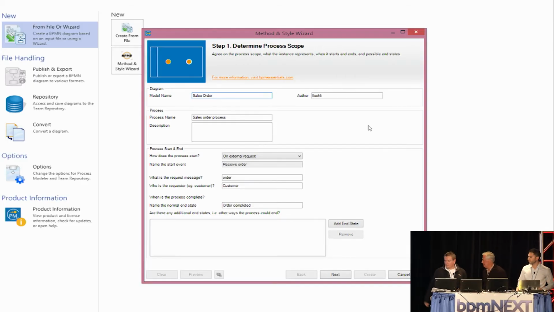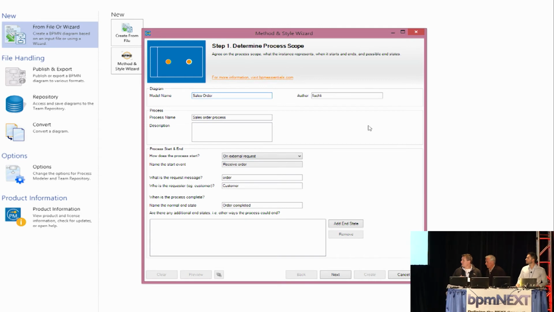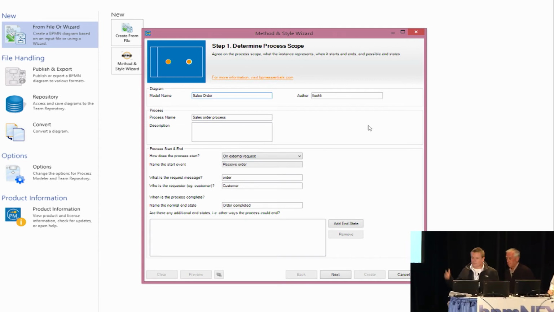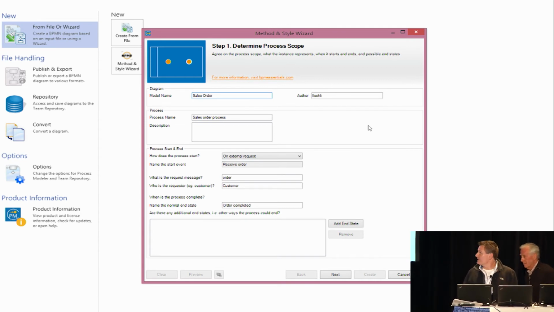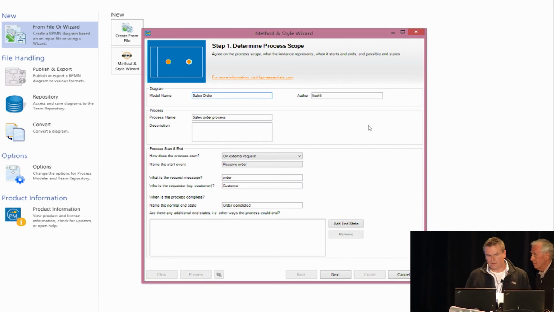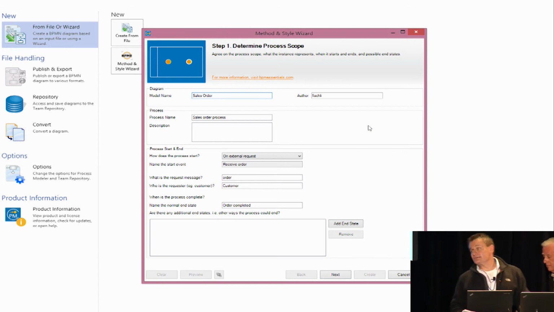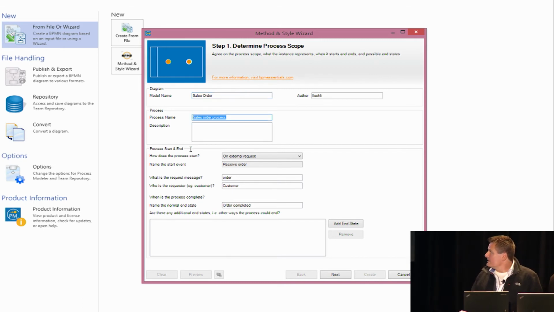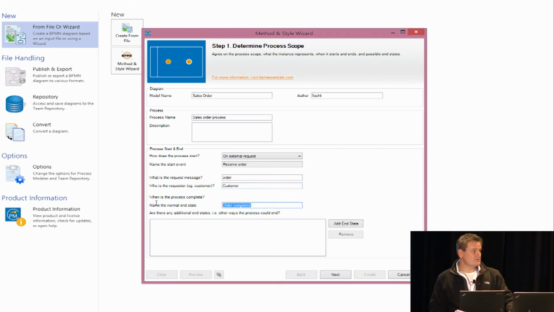So what we can see here, it's the wizard with the 5 steps. So we go to the first step, and as you can see here, we have to name the process, we have to name the diagram. We have as well to define an end state, and of course our main participant, so in that case the customer. And we have a normal end state of the process.